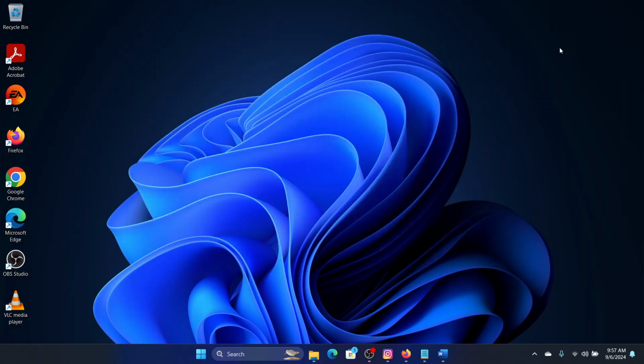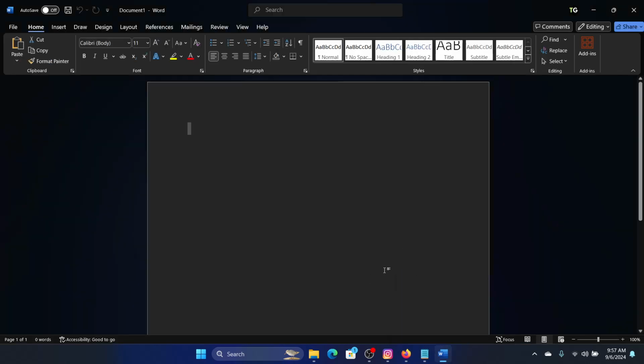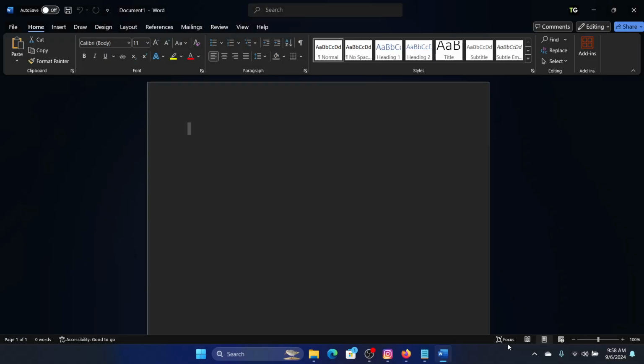But suppose you're using a Microsoft Office app, say Word, I'm using Word here. It could be PowerPoint or Excel. So how do you then go to full screen? So you will click on focus here and you will click on escape. You'll find focus right at the bottom in the lower black bar.